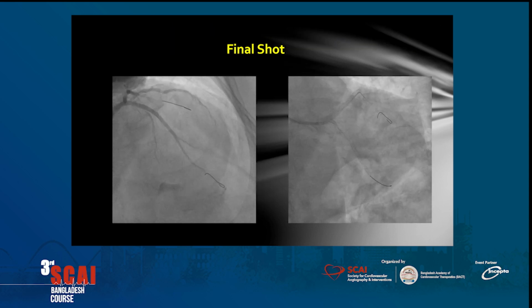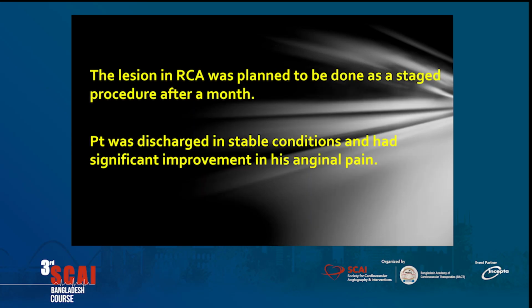Then stented, this is the final shot. And then we plan for the RCA for a staged procedure after 1 month.